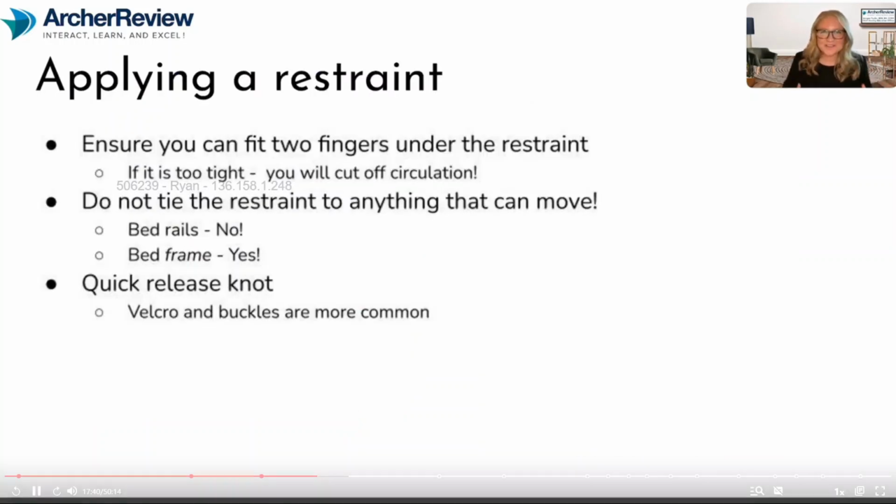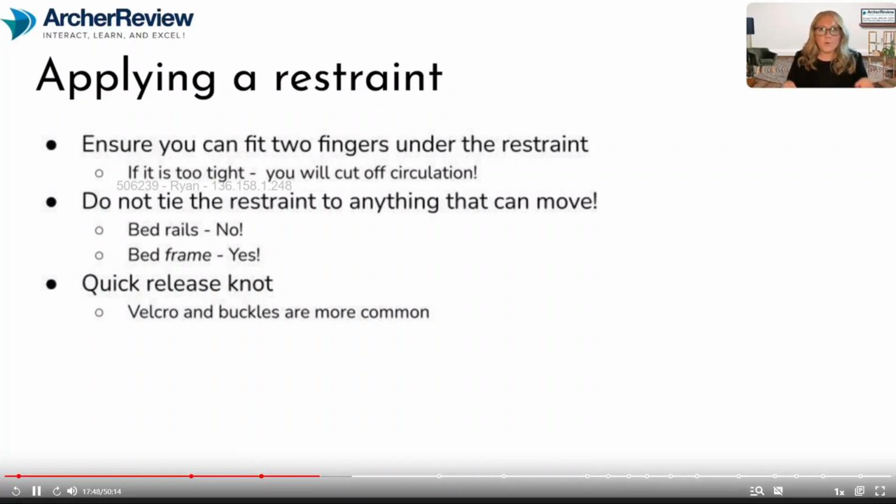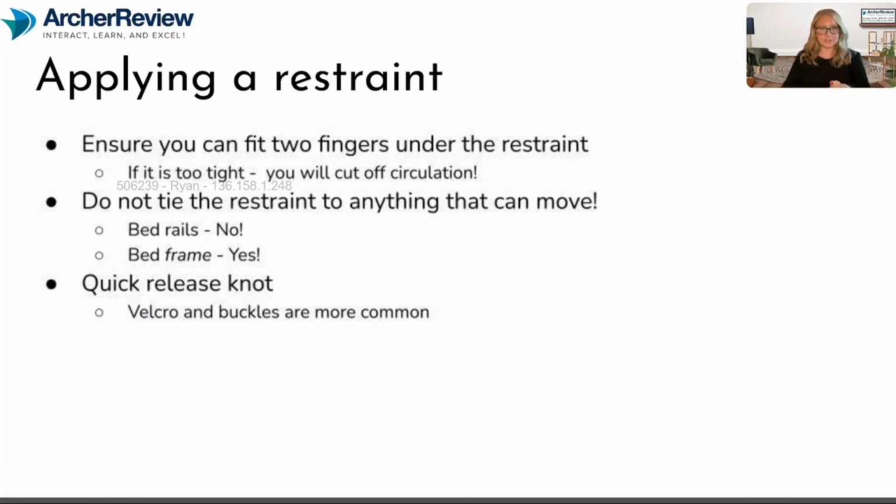Now, how do we apply a restraint? Make sure you can fit two fingers under that restraint. We never want to cut off circulation. So always check that distal to that restraint, we have a pulse, we have circulation, we have good capillary refill, we still have nice, warm, intact skin.